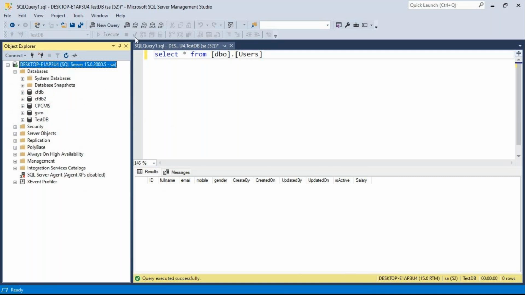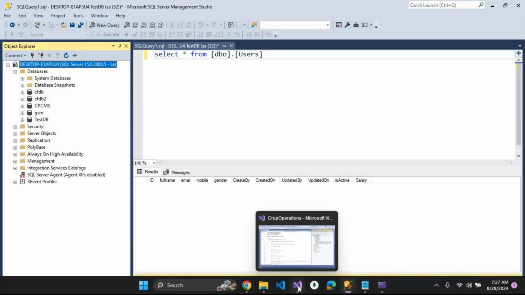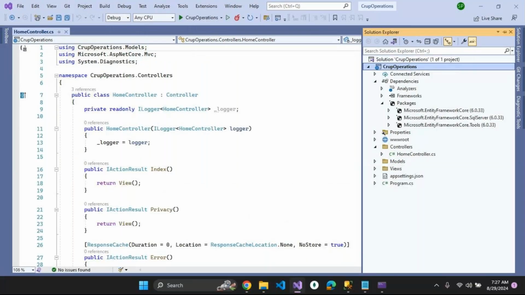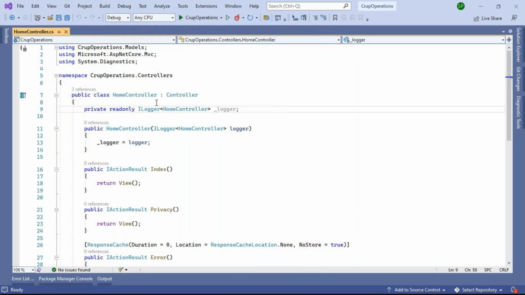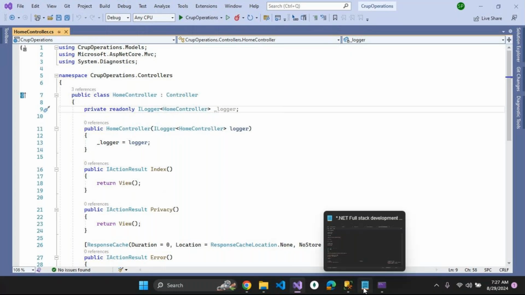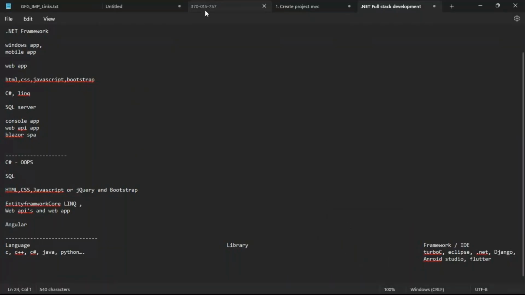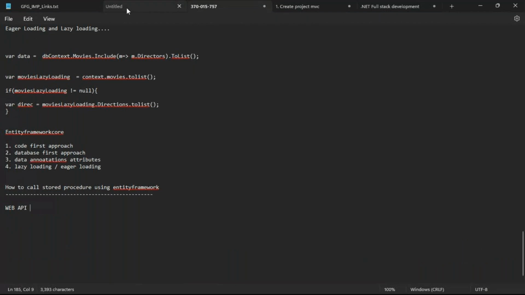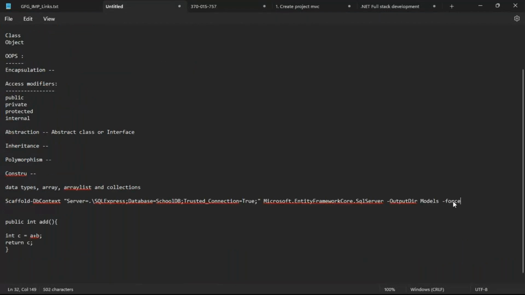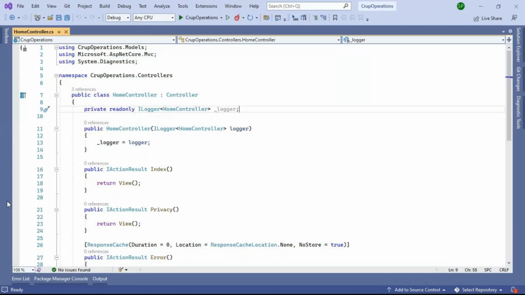This is a different framework, but now I want to connect to it using my .NET framework, my application. The idea is that .NET should provide a mechanism to communicate with the database. Here I simply have a scaffold command. There are a lot of approaches to communicate with the database, but here this is called the code first approach. Sorry, the database first approach.